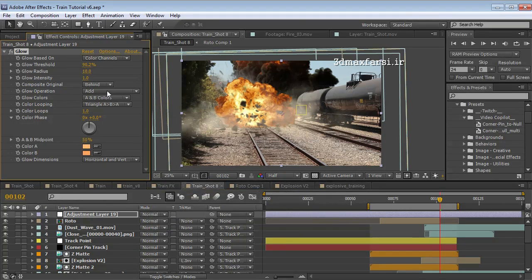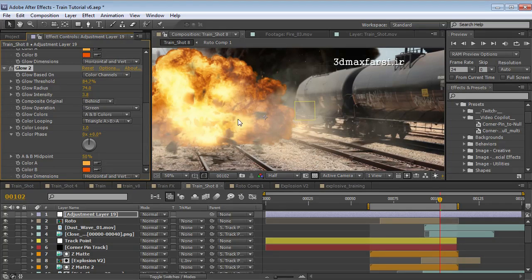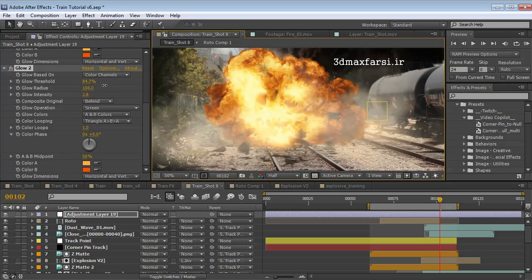And then we want to set the transfer mode to screen. So then we'll crank this up a bit. Okay, so there we can start to see the glow, and you want to be careful with the threshold because we don't want to blow the sky out here, but I'll just get some of that basic glowing happening. Then let's duplicate the glow so we have 2 copies. Then we're going to set this glow to be a lot softer than the first glow.